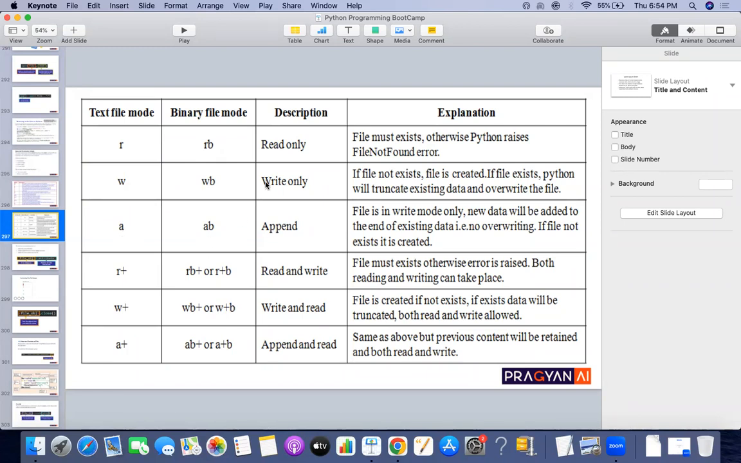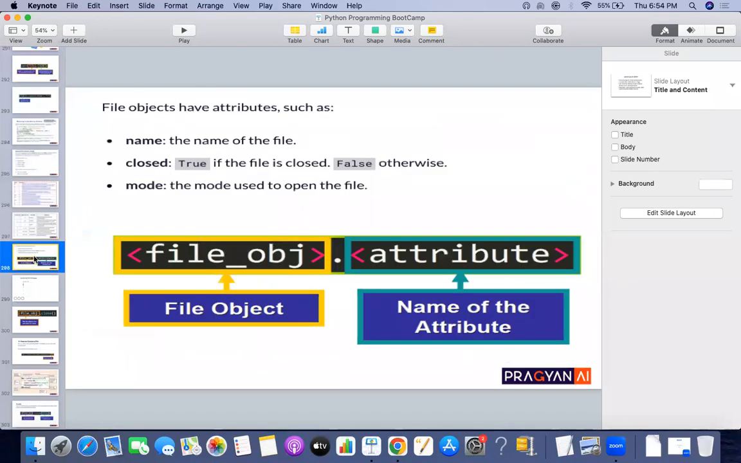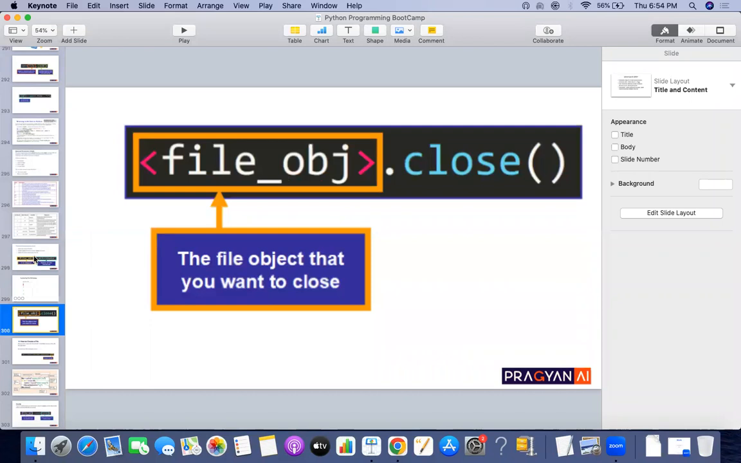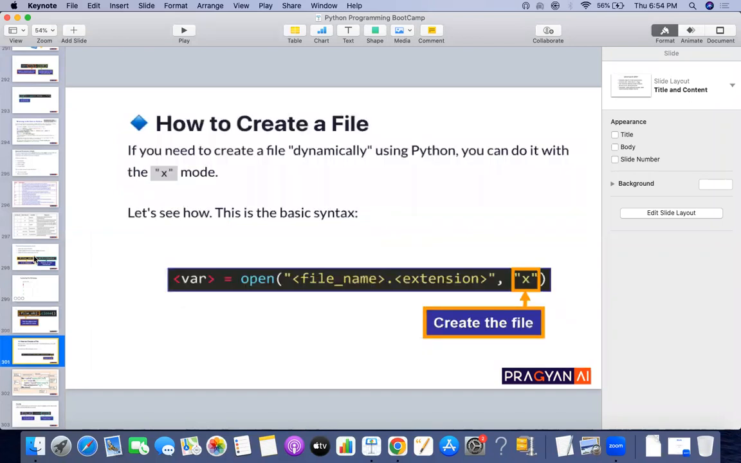If you want to do multiple things, R plus is read and write. W plus, write and read. A plus, append and read and write and all those things. So these are the mode commands, and you should be using them. Other than that, file close is there. Okay, extension.